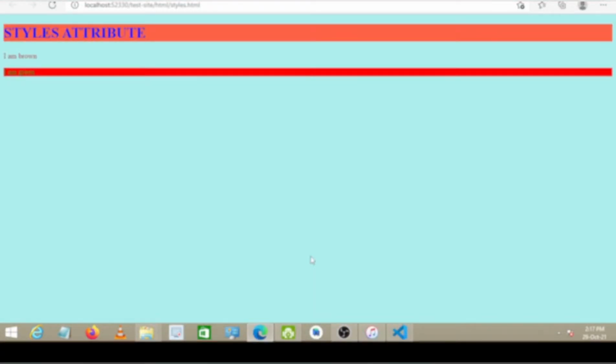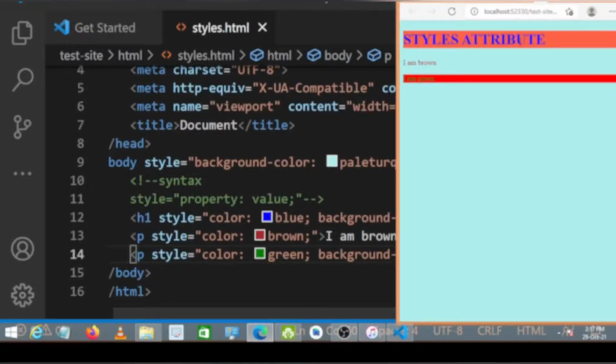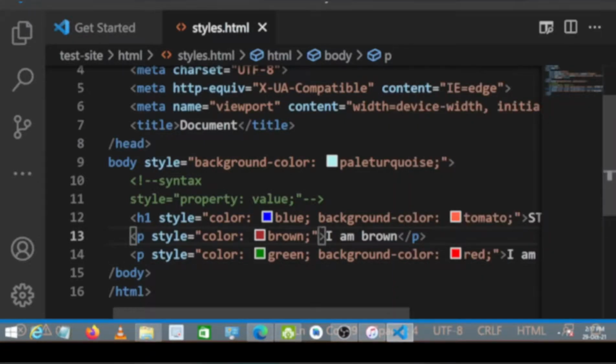Okay, so there we are. This is what we are having now. It seems our text for the paragraphs is too small, so let's try and make it a bit larger.